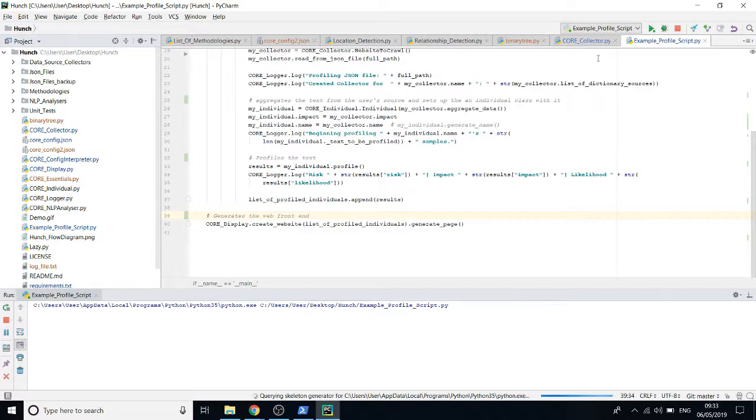Running the example script can take anywhere between 5 and 30 minutes depending on how many users we've asked it to profile. Because we've asked it to profile everything in the JSON files folder, there's quite a lot of files in there. So this is going to take around 30 or so minutes. So we're going to come back to it once it's finished doing that profiling.